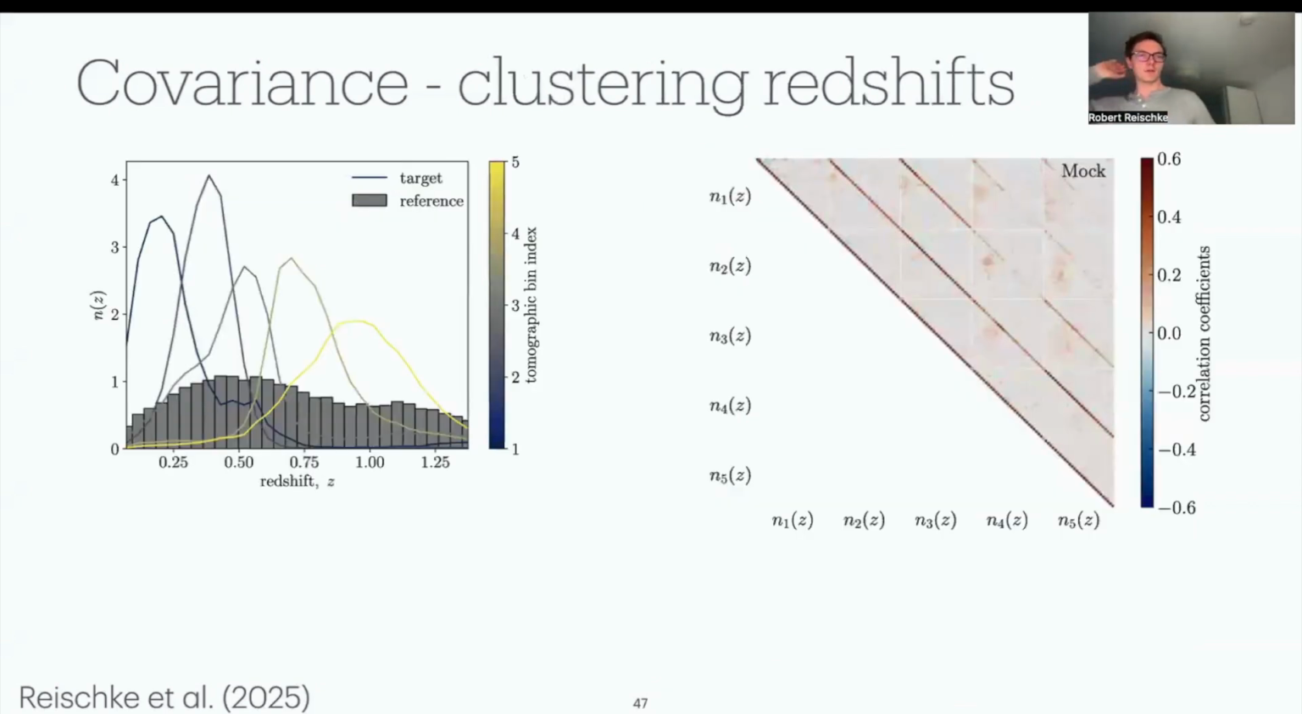Another thing which was an open question in KiDS 1000 was the covariance matrix of the clustering redshifts. So I show you here the tomographic bins of KiDS 1000. These are the guesses for the photometric redshift distribution. And you have a reference sample, a spectroscopic reference sample here in gray, which you would like to use to calibrate these redshift distributions, as Angus said earlier.